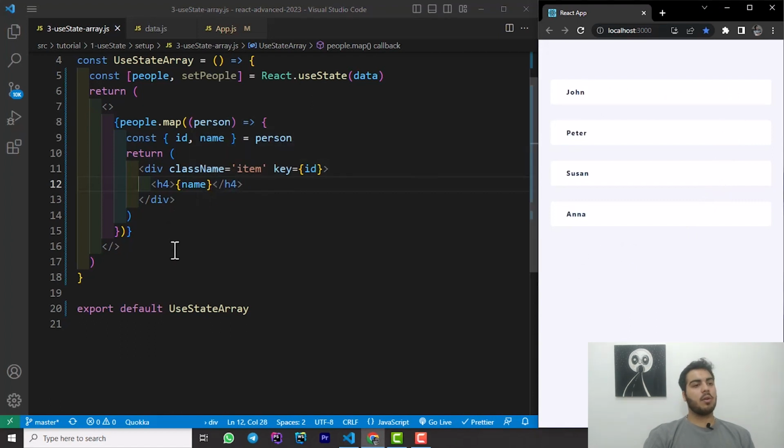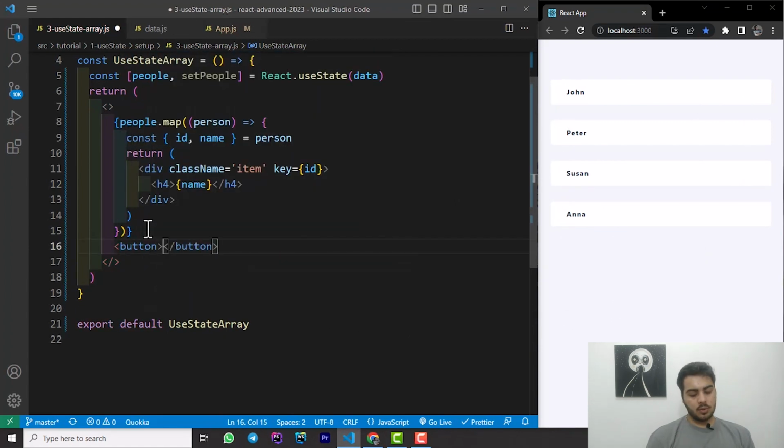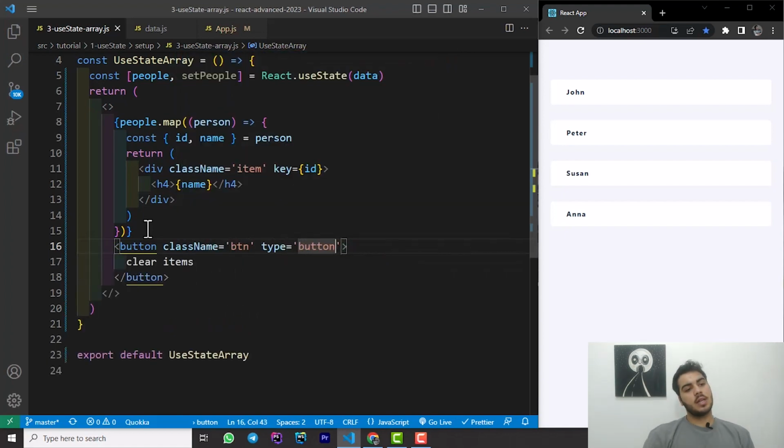And as I said, I want to work with them using 2 buttons. First is to make our array empty. The second one is about removing our list items individually. So I start with clearing all the items in our array. I start with a button here. As you know, we have button, clear items. We have className btn, type button here. When I save it, we have the clear items button here, but there is no onClick for our button.